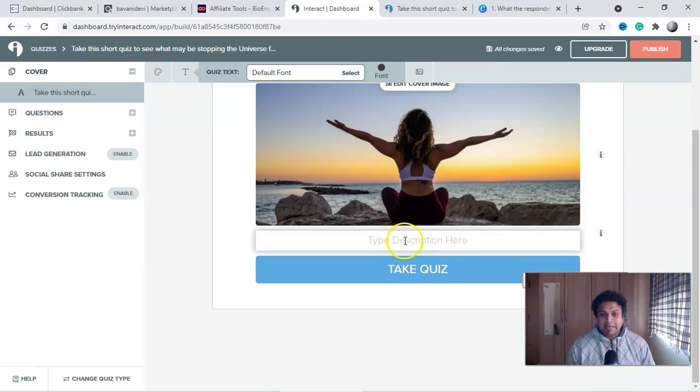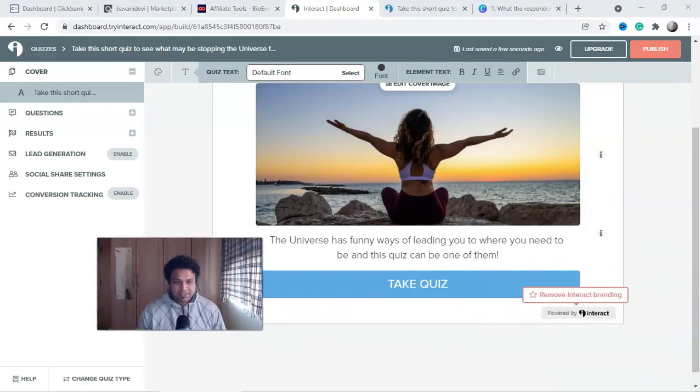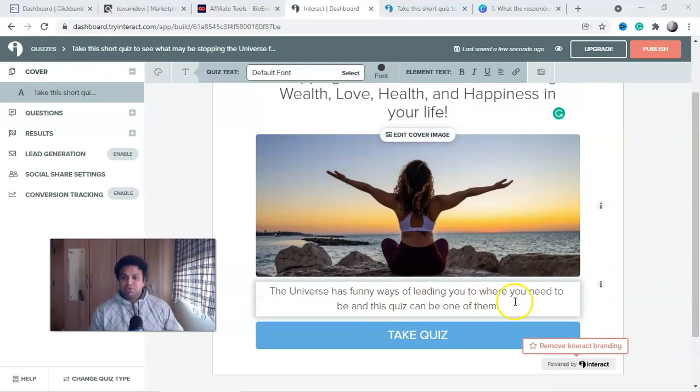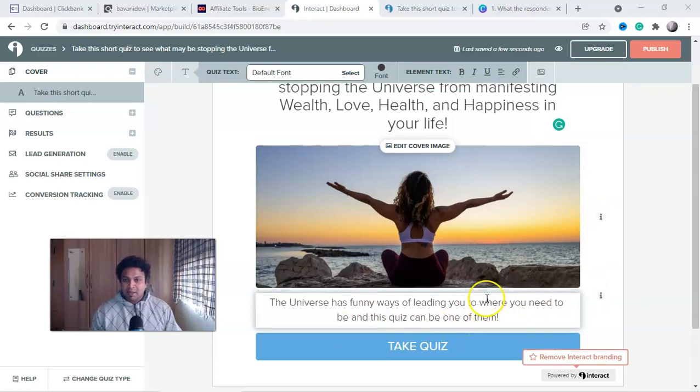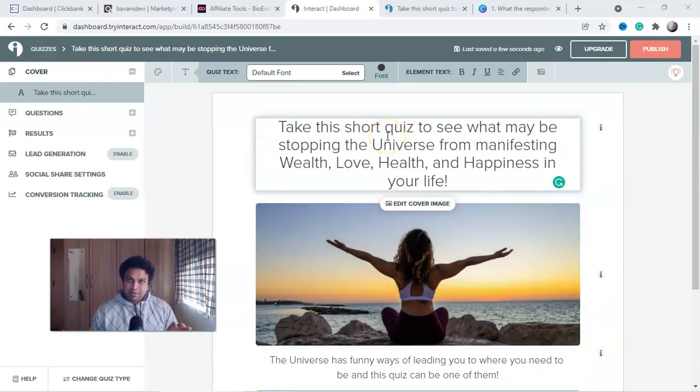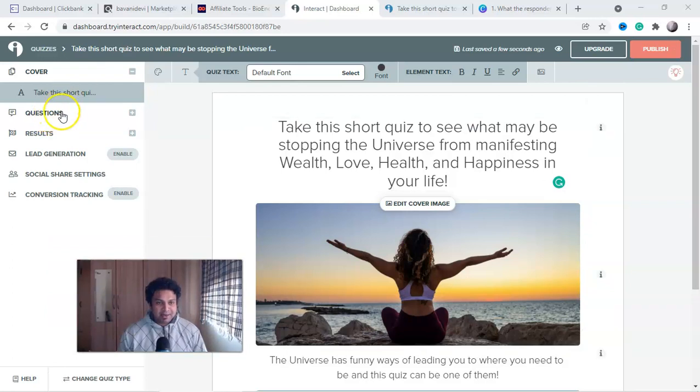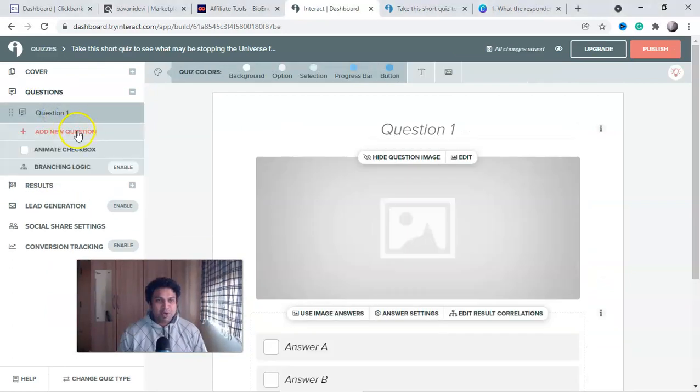Next you can type the description here. Just removing this, and here you can see: the universe has a funny way of leading you to where you need to be, and this quiz can be one of them. You have to create it like this. This is completely up to you how you're creating your ad. Then, guys, you have a question here. Click here in the top right on question, and now you have to add the questions one by one.